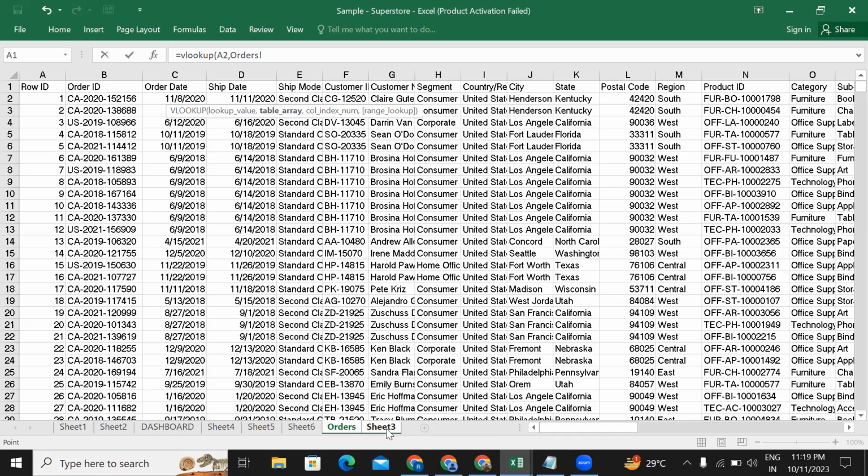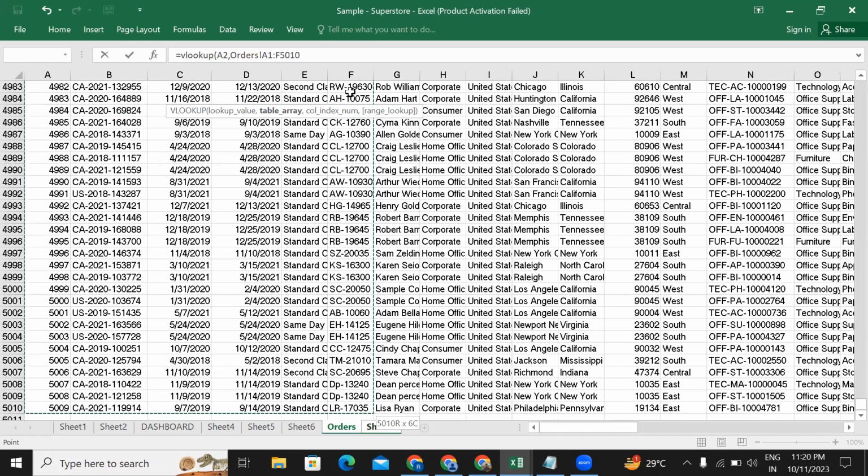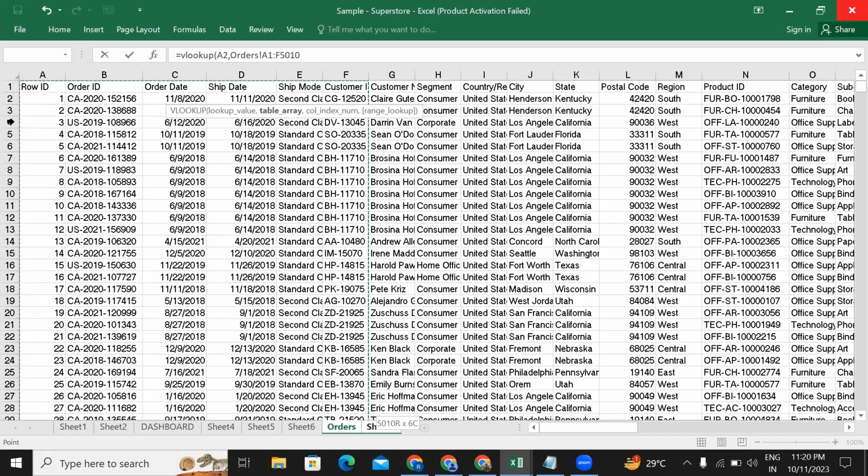So the lookup value was 1. We need to make sure that the selected table array must contain 1 in the first column. So we have to select from here, because then only the lookup value will be present in the first column. We are selecting from here to customer ID and all the data from top to bottom. You can see I have selected the table from row ID to customer ID. This is the selected table array. Then we give a comma.